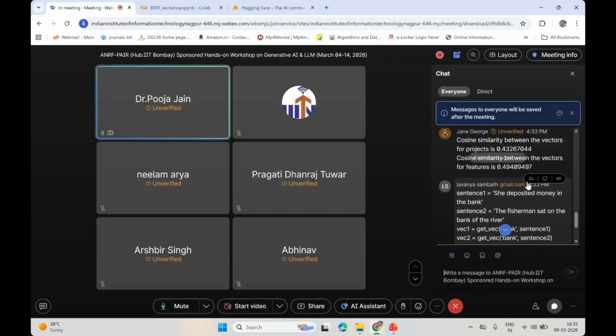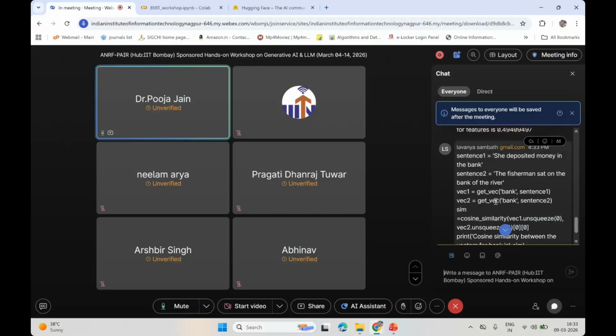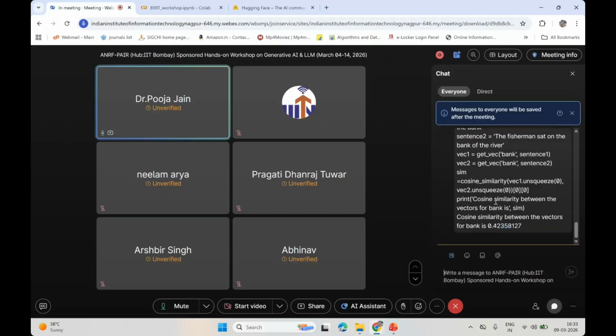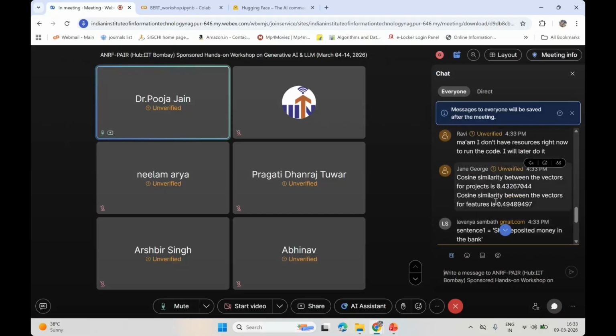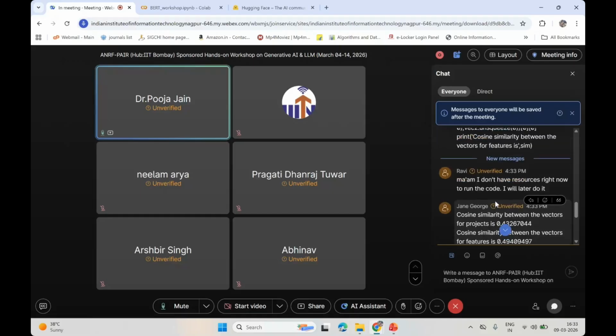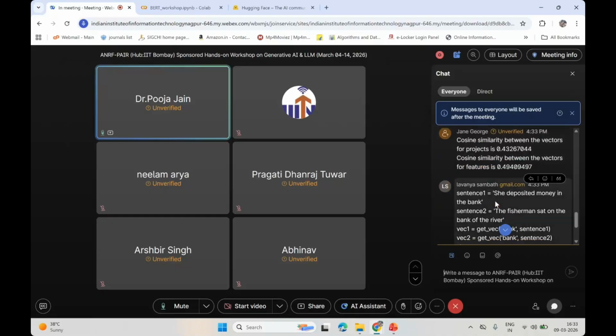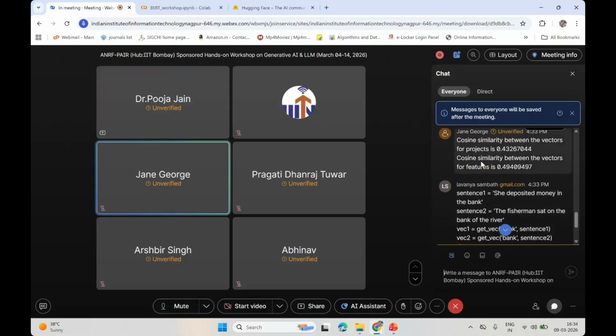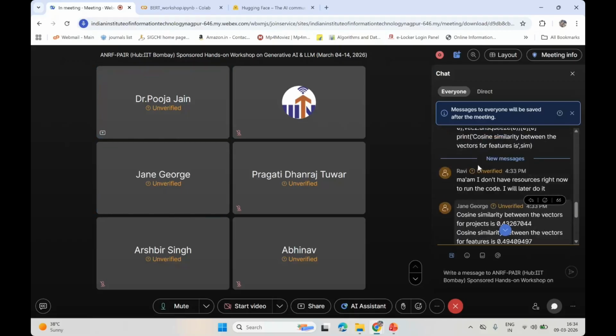For projects, acha. Lavanya ma'am: deposited money in the bank; the fisherman sat on the bank of the river. So the two banks have 42% similarity. Very good. The vectors for projects is 43% and for features is this. Okay. So Jane, what were the sentences that you used? Ma'am, I have given in the previous chat. Okay.